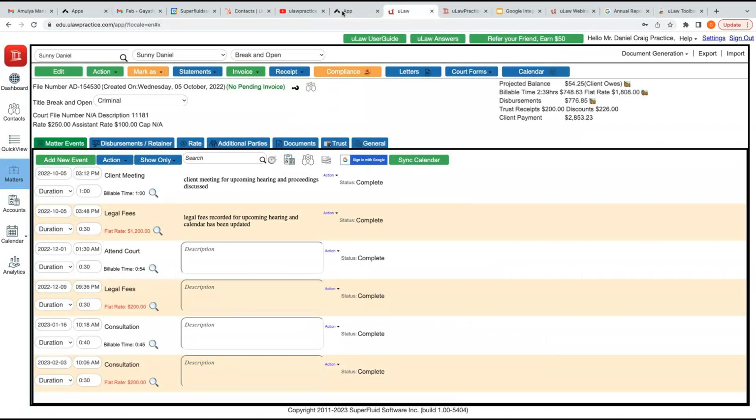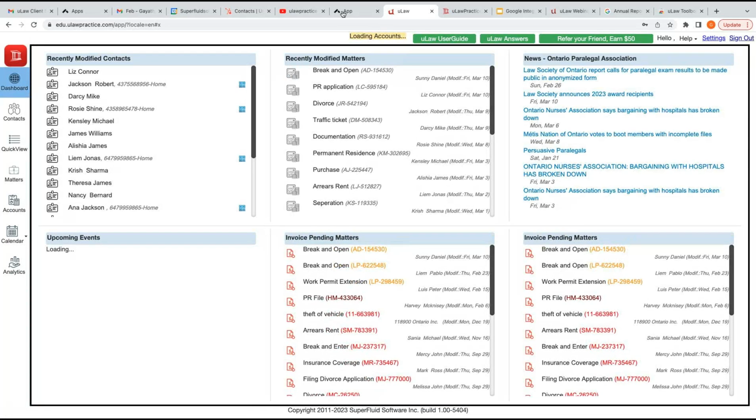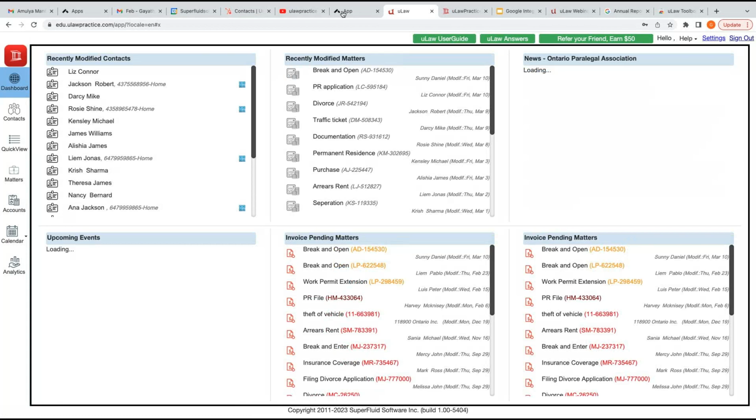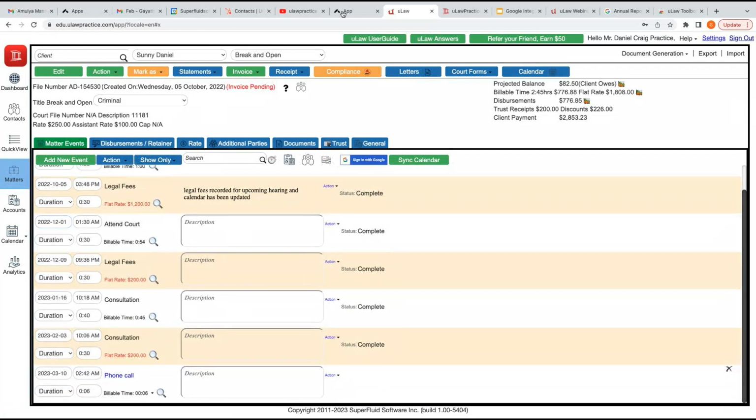So when I go back into uLaw, you're just going to see that I'm going to refresh my screen or reload my browser or just go back into dashboard, come back into matters, and take a peek. You'll see that one docket you added from the phone app after you finished a phone call with the client, so that you don't have to wait until you get to your desk or go back into your office to update these details. So when you come back into Sunny Daniel, you can see that there's a phone call on 10th of March for 6 minutes that has been easily recorded here.